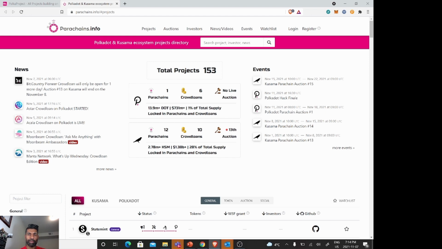Whereas Kusama has had 12 parachain elections already. Crowd loans completed at 12, and 13. They're on the 13th auction at the moment. Okay. You can see that so far, 1% of the total supply of Polkadot has been locked away into these parachains. And for Kusama, they're already up to 28% of their total supply that's been locked away.